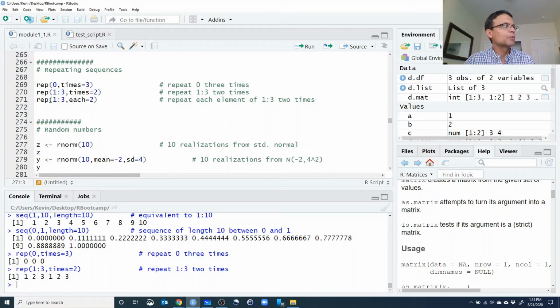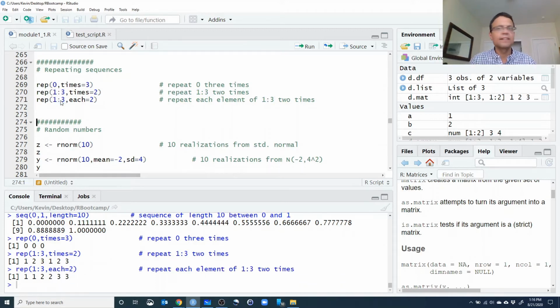We can also repeat each element of the vector 1, 2, and 3 two times. So it's going to be 1, 1, 2, 2, 3, 3. Let's run that. There we go. So there are lots of different ways to generate different types of sequences, which is a task that comes up quite frequently.